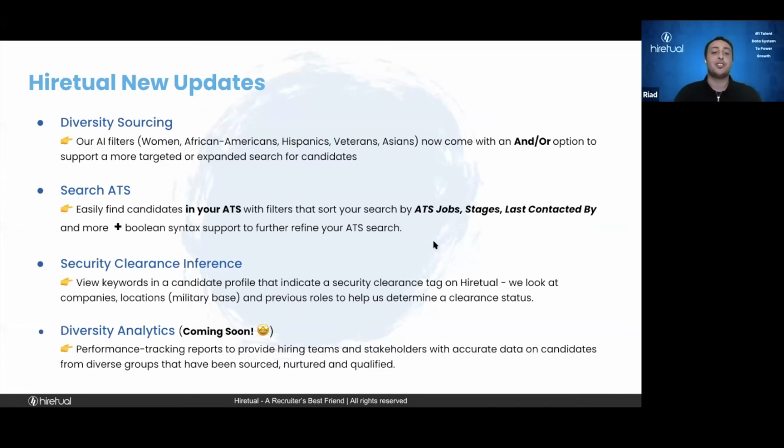First to get started is our diversity sourcing. We've added plenty of great AI filters to help us narrow down on underrepresented groups. And to take it a step further, we now offer and/or Boolean logic to help you target the group, the talent that you're searching for, or you can expand the search the way you like.